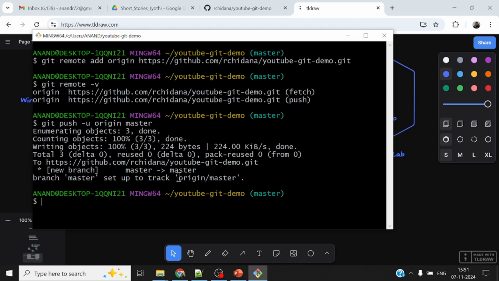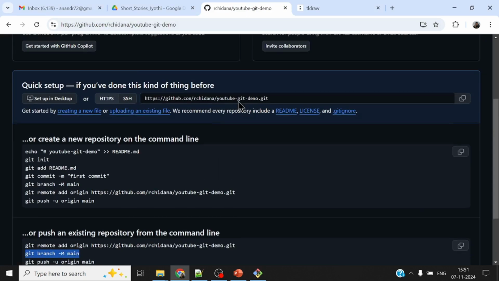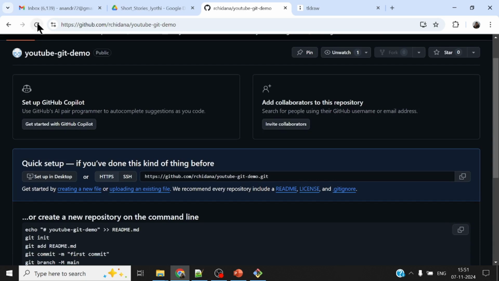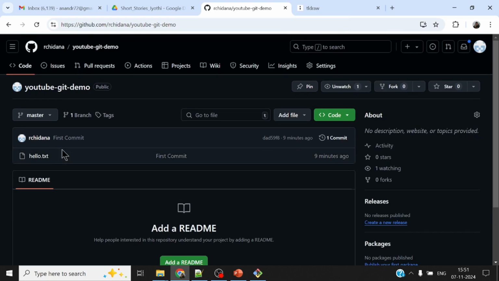Now, a remote tracking branch, a branch here in the local which tracks whatever is happening on the server, also gets created. I don't want to go into that part of it, which may be a little confusing at times, but visualize it this way: a branch that was master here got pushed to the server with the same branch name. So if I go here and refresh the screen, now you see hello.txt with one commit.